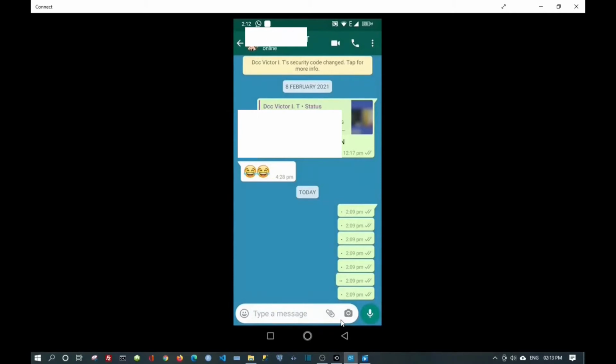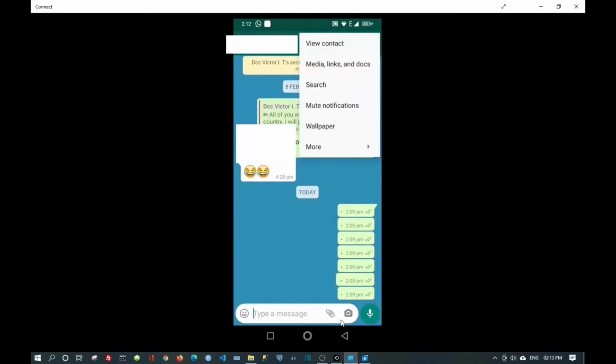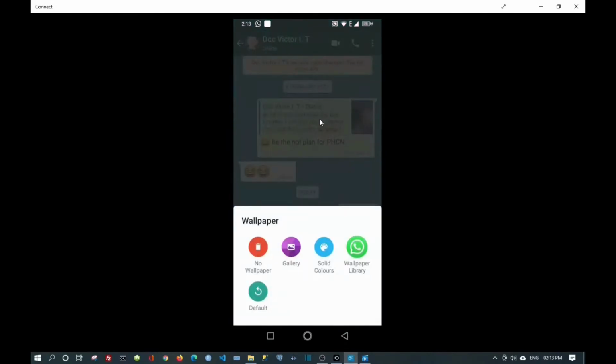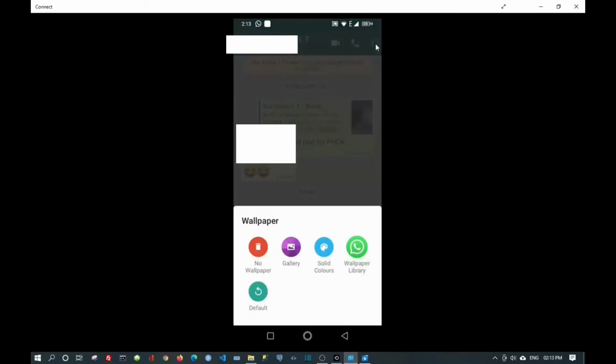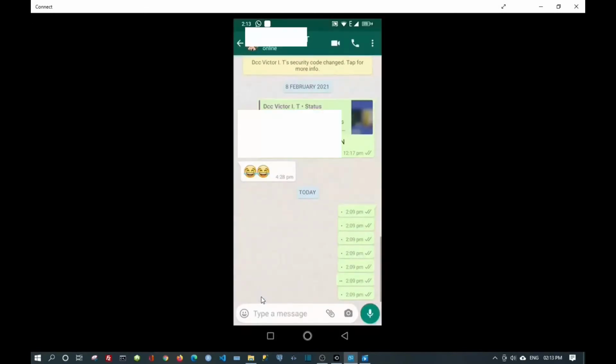So this is what you have right now, but if you don't like it, you could just come back to the three dots, then click on wallpaper, then click no wallpaper. Or you could come back here, the three dots, wallpaper, and click on default, which changes it back to what it was before. That's the default wallpaper from WhatsApp.